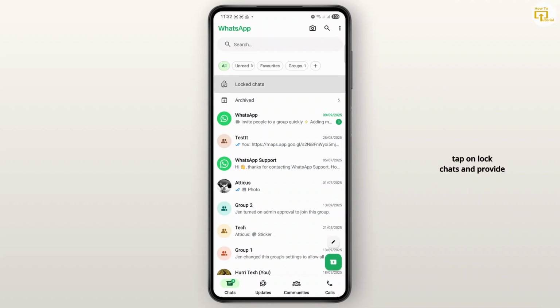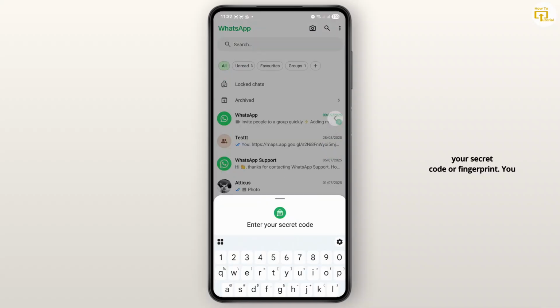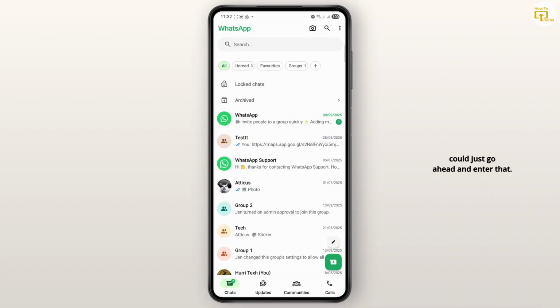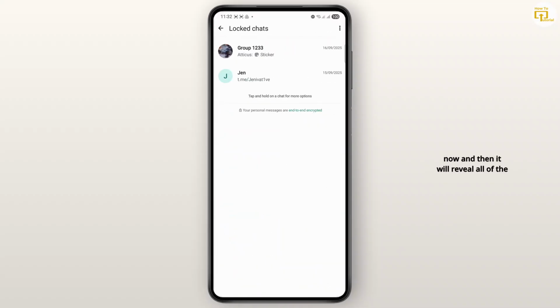Now just tap on locked chats and provide your secret code or fingerprint. You could just go ahead and enter that. I'll just go to locked chats and provide my fingerprint for now. And then it will reveal all of the chats that are locked here.